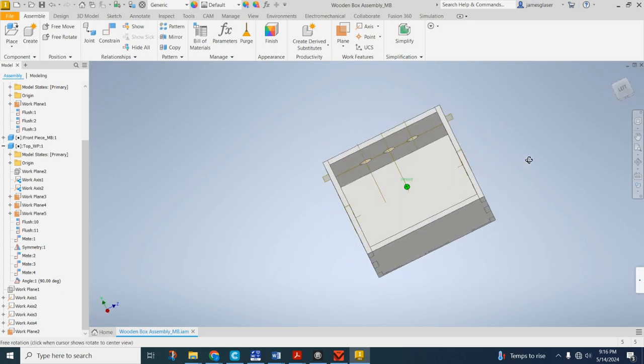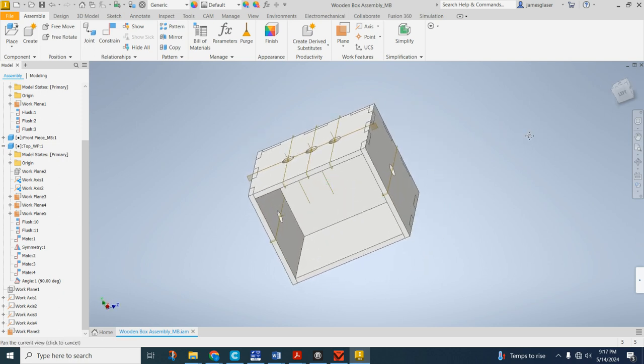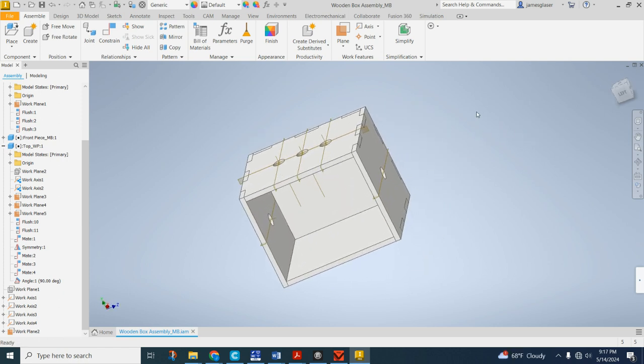Okay, so that's how you get all of the work planes that you need for your Automata box in order to constrain all your pieces in and to drive your motion.